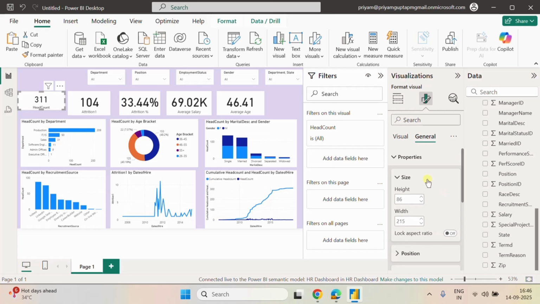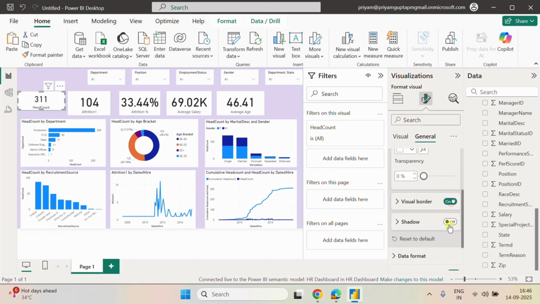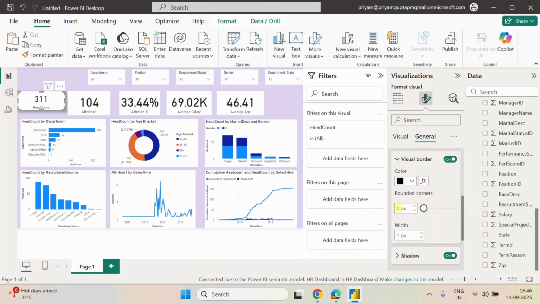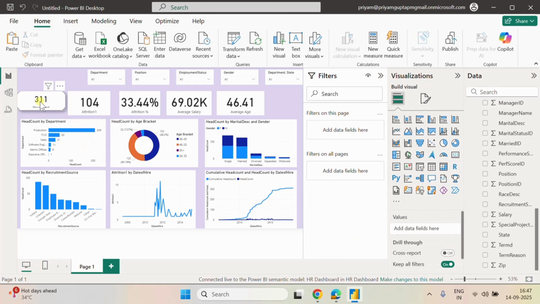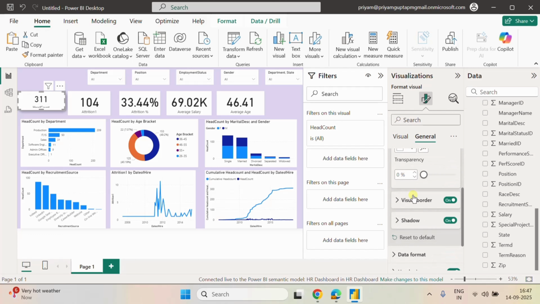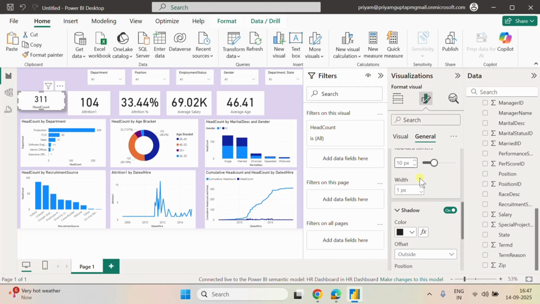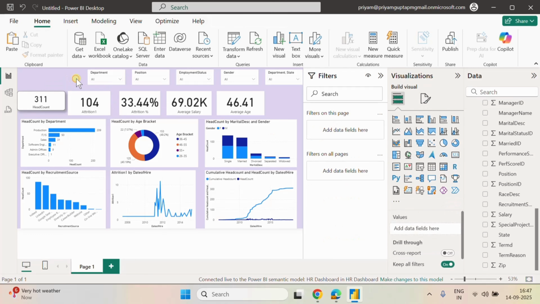Let me turn off the visual border and the shadow also, and rounded corners I will take as 10.